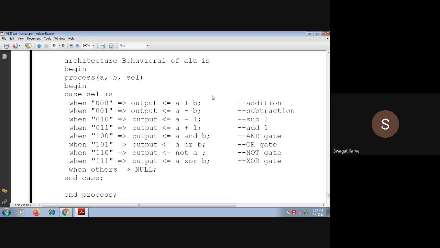So this is the worthiness of this EDA tool and VHDL language. Clear with this?